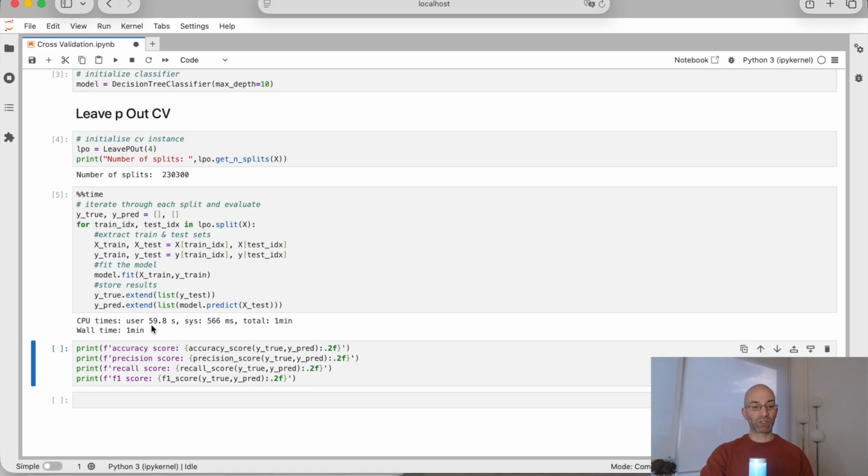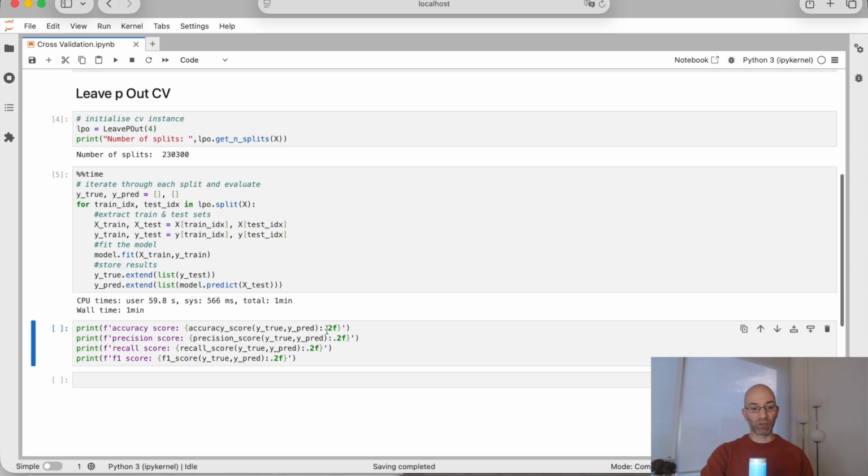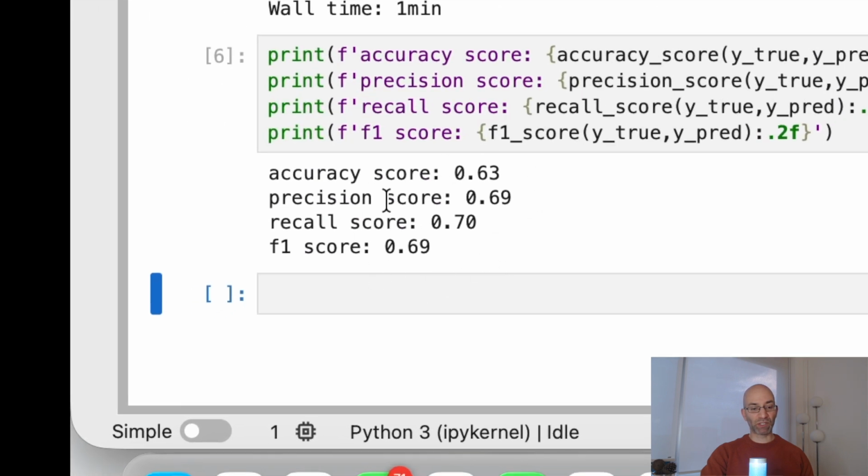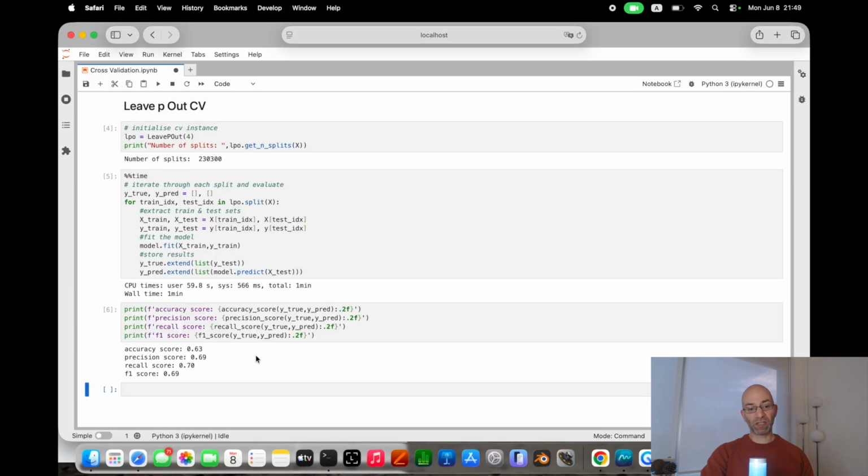So that's not so bad, but for a data set this small, it is actually quite a bit of time to run. Now, just for the sake of interest, let's evaluate our model. Let's see how well it does. And we can see that these results aren't necessarily that great. However, we are using a very simple classifier, and that can explain why these results are not necessarily the best. But in any case, this illustrates how we can go about doing leave P out cross-validation in Python using scikit-learn. So this concludes the video.